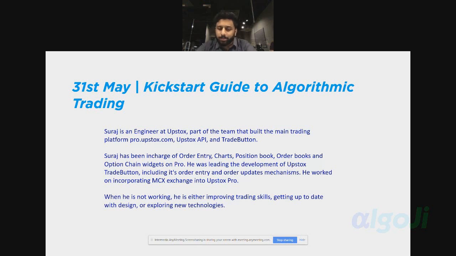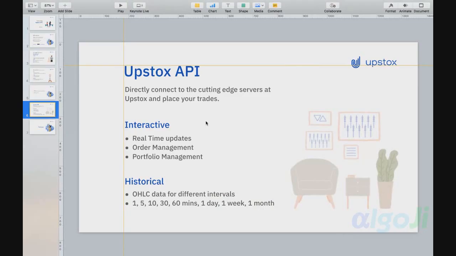Yeah, thank you, Saurabh. Thank you for the opportunity that you've given us here. So Upstox API is basically the same set of APIs that power our Android app and the platform that you just saw. It's the same. We are just opening it out to the public so that you can take advantage of our servers and trade using Upstox backend.